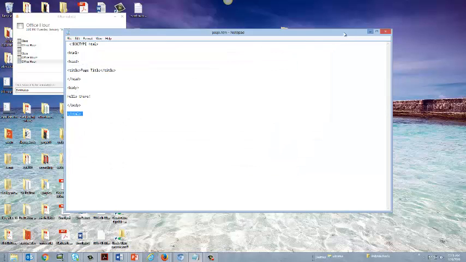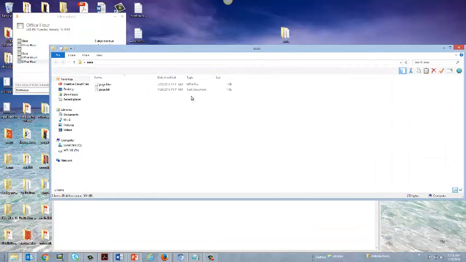And then when I go to the folder that I saved it in, let's look at that. There is the HTML and the TXT file. This will open up in the browser that you have set as your default browser, and it will have the icon of that browser. So if I use Internet Explorer, that will open it up. If I use Firefox, it will open that.